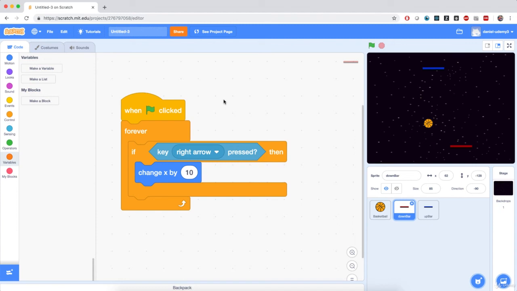Now the script will go on forever and the computer will constantly be checking if I'm pressing the right arrow key. So let's click on the green flag and validate that. So I'm clicking on the flag. Notice the script has lit up, so it's being evaluated right now. And I'm just going to click on the right arrow key. So notice that as I'm pressing the right arrow key, the platform moved to the right.